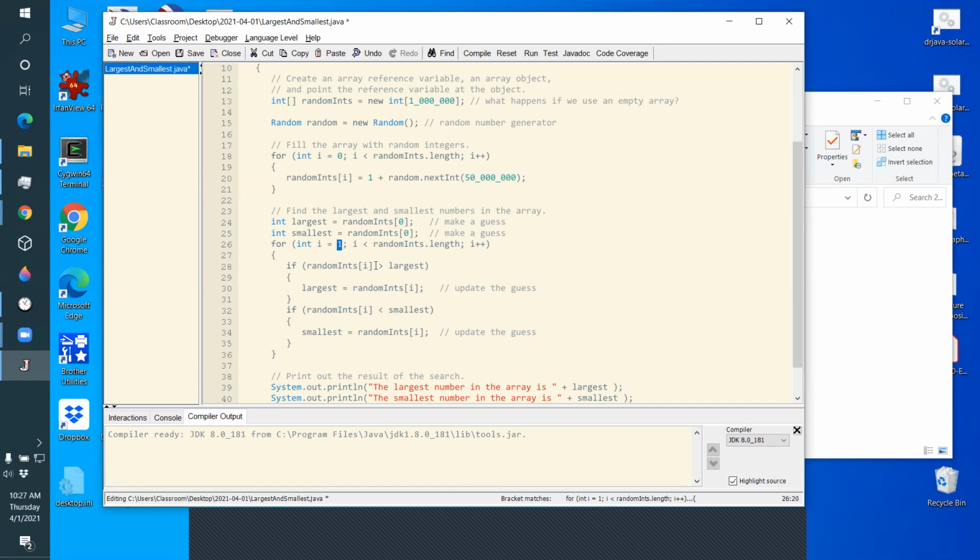So now I ask, is the second item in the array bigger than what I think is the largest so far? Think of this as my guess so far. This is the largest number I've seen so far. Is the next number I see larger than it? If the next number I see is larger than what I've seen before, I change my guess to be the largest number I've seen so far.